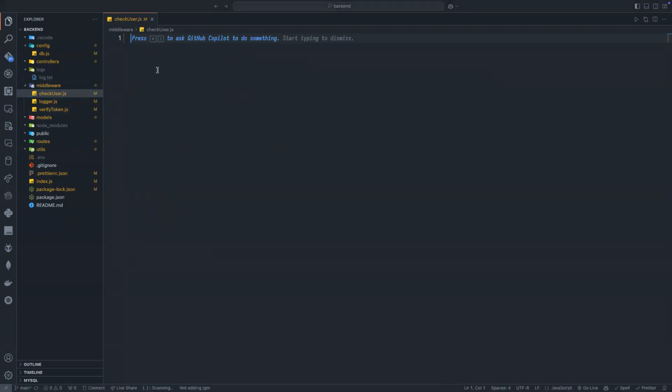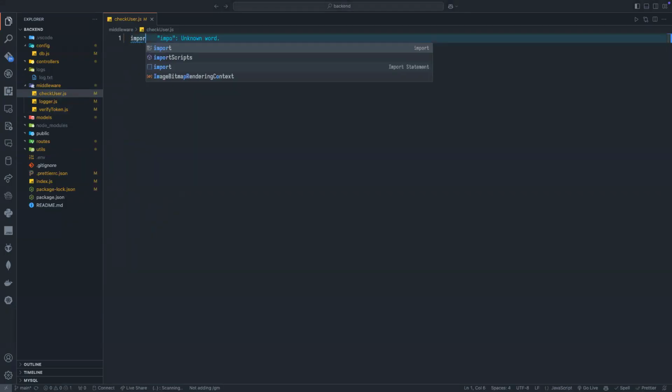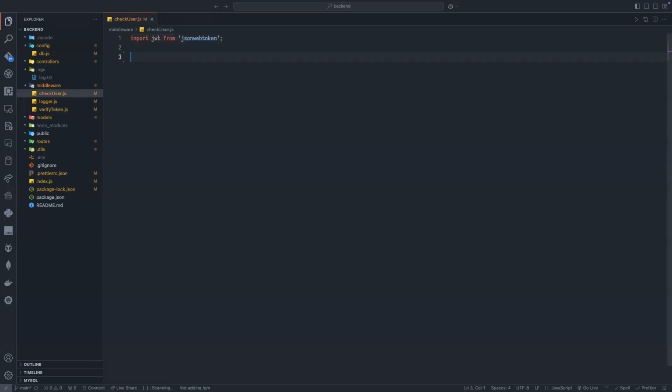So what I need to do here is import jwt as well. Import jwt from jsonwebtoken. And now here I need to say const. What do we name it? checkUser. So it will be request, response, and next. And now I need to export it as a default.